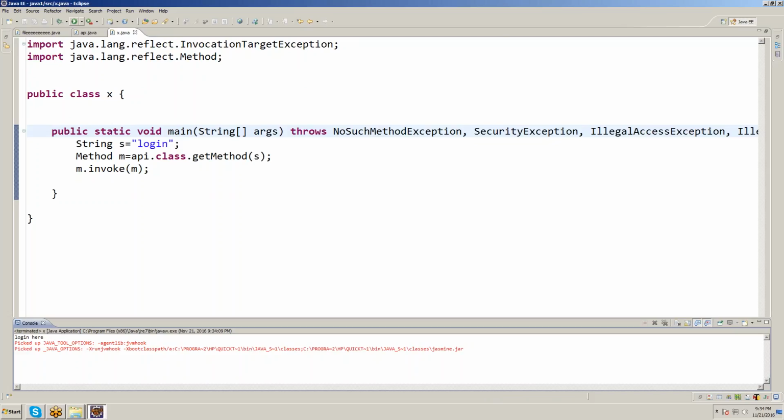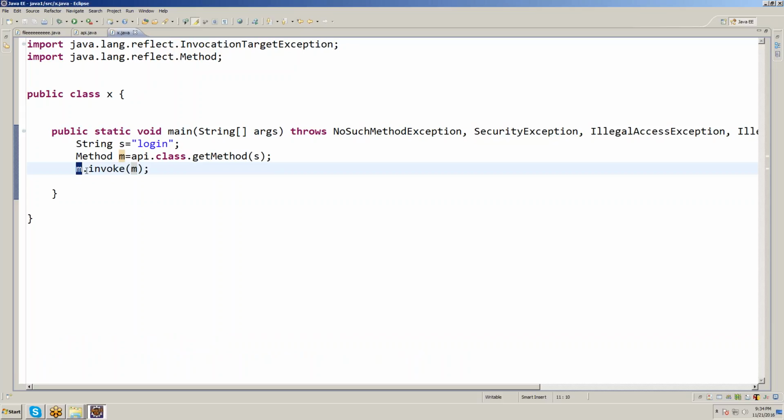Here I'm storing a string s equal to login, Method m equal to API dot class dot getMethod(s). I'm storing the string s, so getMethod(s), m dot invoke. M is a method class reference. Using the method class reference, we can invoke that method in the same class or another class. Other class functions we can also invoke using this method class reference.